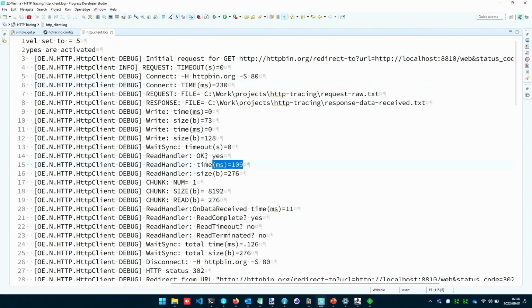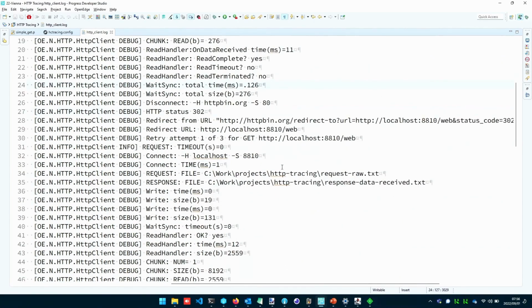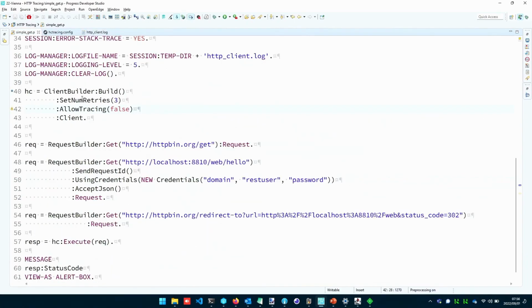Where's the read handler time? 109, but there's a couple of bytes, so there's that. There's total time, total size. And again, you can see the request and the response files go to that same file name every time, which is not what we want.